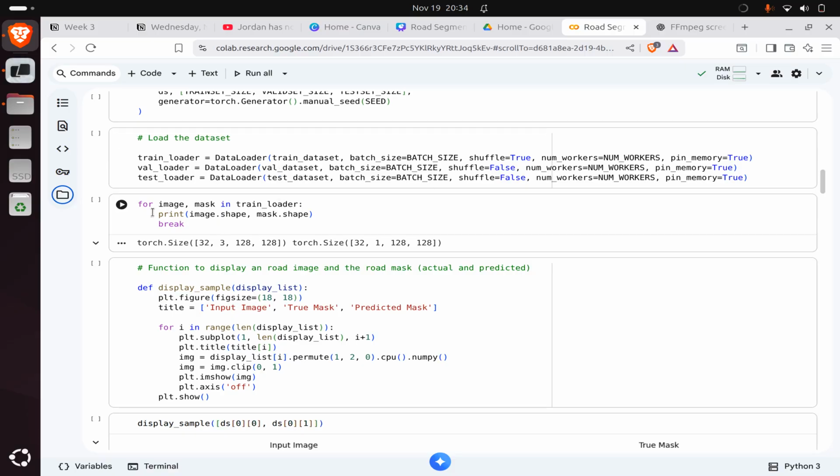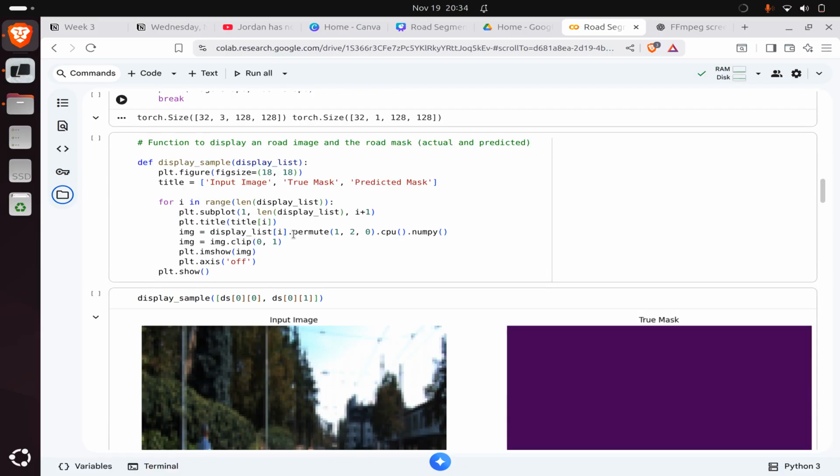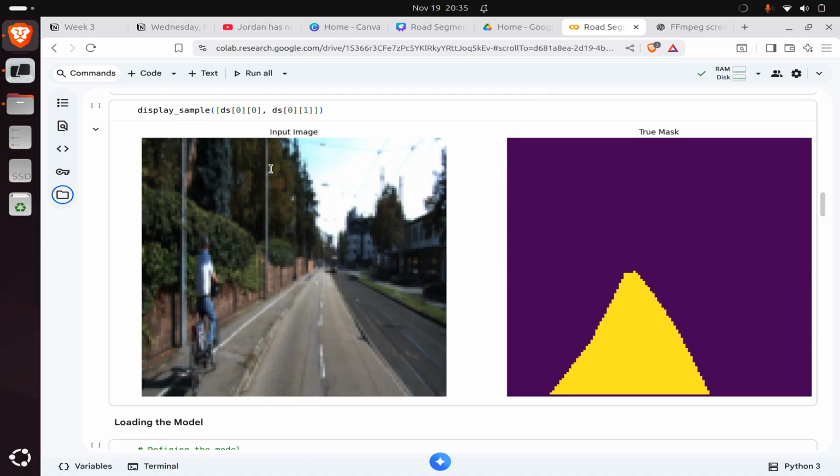So here we're now testing to see how the batching operations are working. We just took a single batch from the train loader. You can see that we have 32 images which have 3 channels, and each of them is 128 height and 128 width. So the images are square. We now created a simple function to help us display a road image and the corresponding road mask.